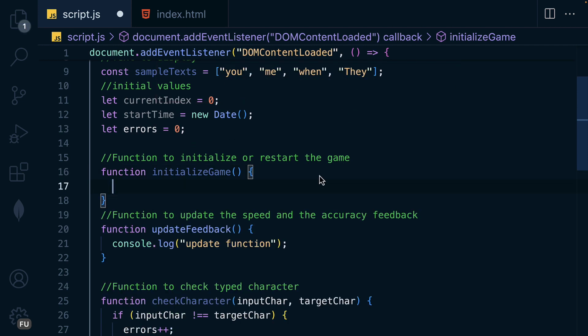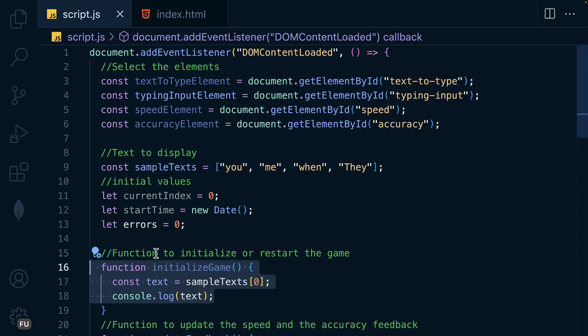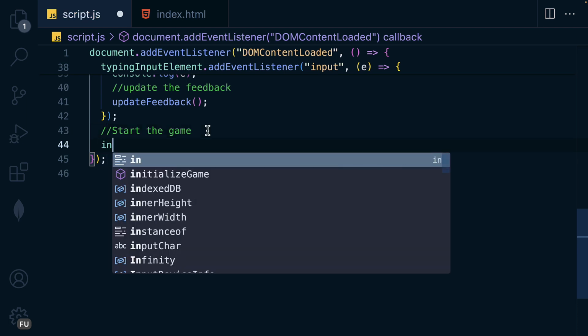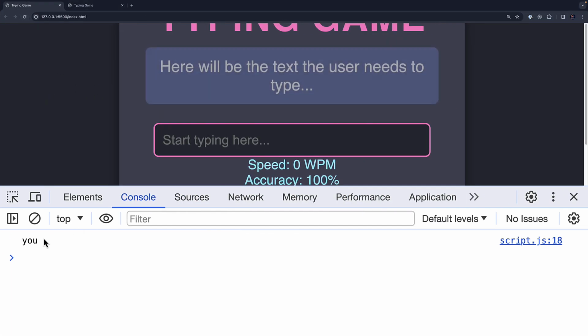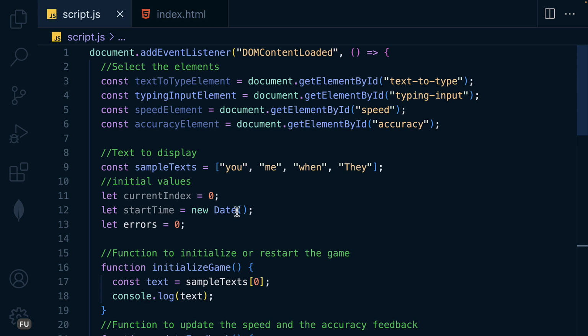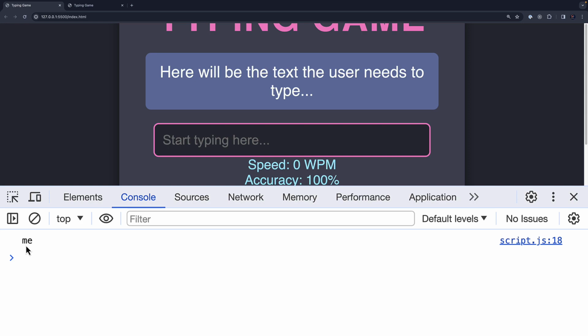So it goes like this: const text is equal to the array, and that is the sample text. And if I say I want index 0, then let's log the text here. And to run this function, we are going to call it inside the DOMContentLoaded function. So down here, this is where we are going to start the game, and the function is initializeGame. So as soon as I refresh the page, as you can see, I have the text being displayed here. If I want the second index, then here I'm going to change this one to 1, and I have that word being displayed here.